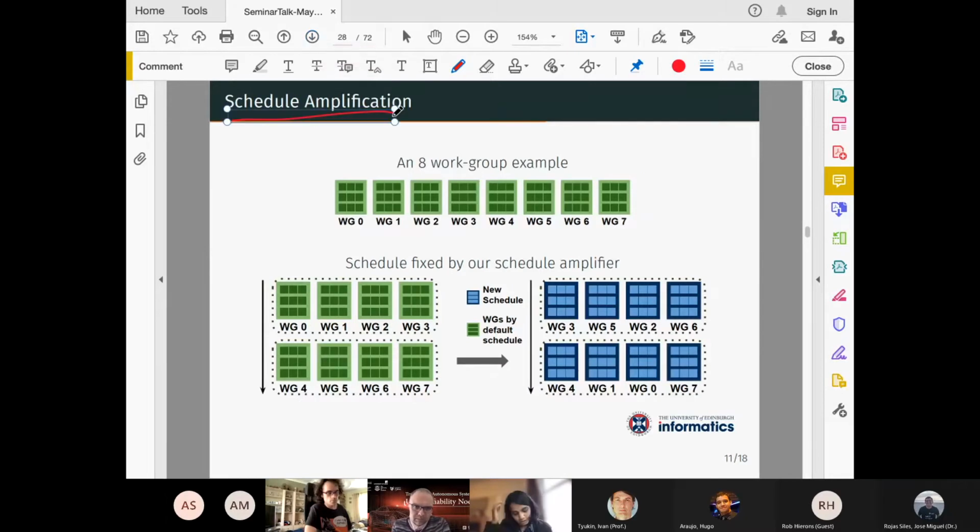So the schedule amplification that I mentioned earlier, why do you need it? It's because in GPUs you have no access.